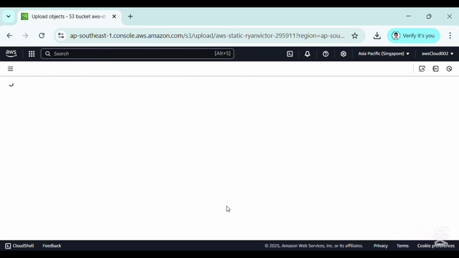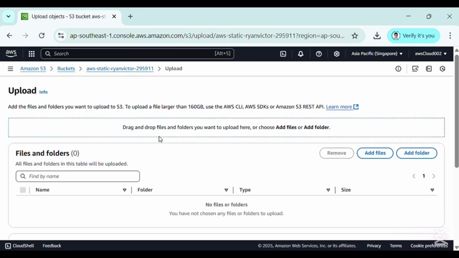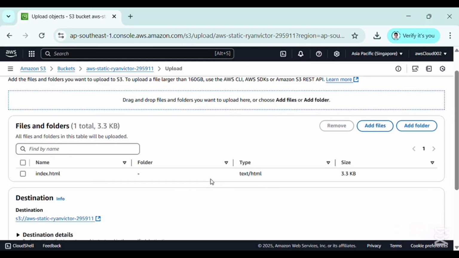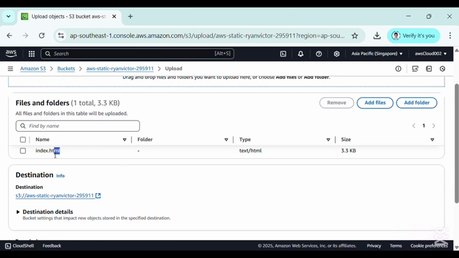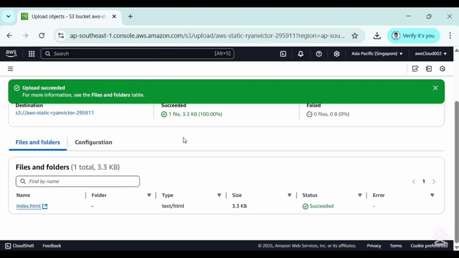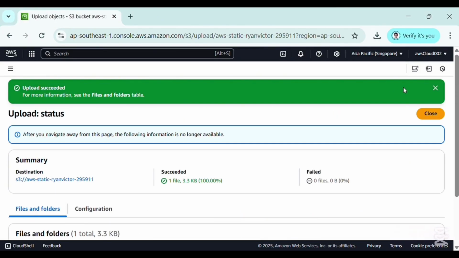Let's go ahead and upload our index.html file. Click upload and add a file from your local PC. In this case, my screen recorder won't show you my PC, so you won't see anything. So the index.html file is ready to upload, and click upload. Upload succeeded.